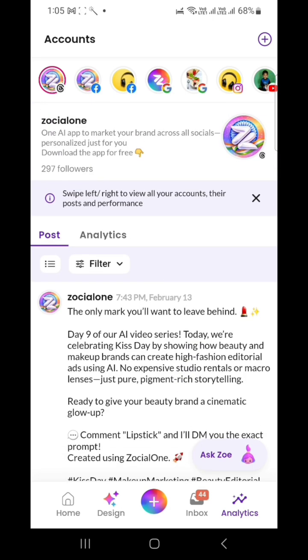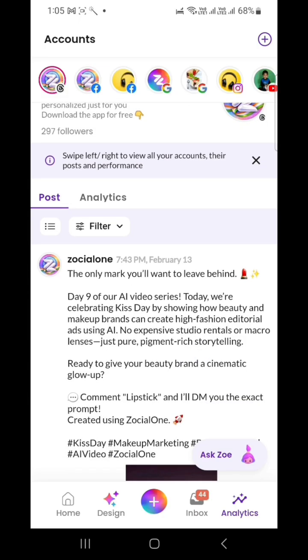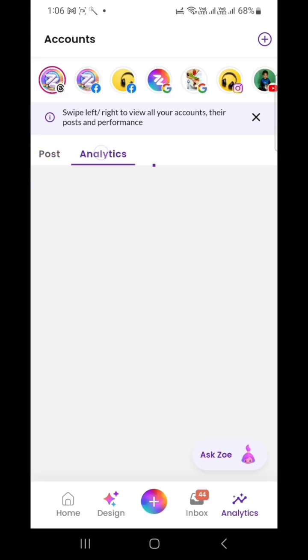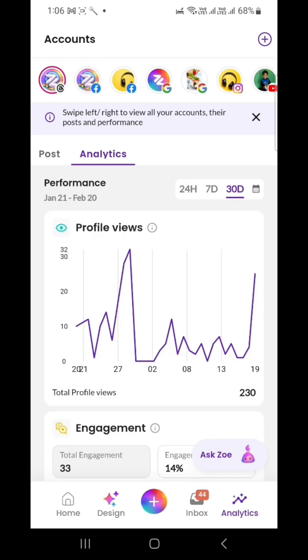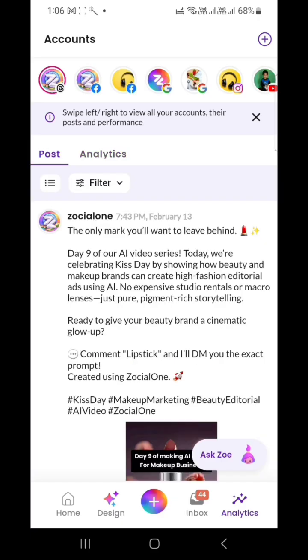For example, in this Threads, this is our Threads profile, with your basic account details: your profile picture, name, bio, and follower count. And below, you see there are two tabs. One is post and the other is analytics. Under the post tab, you will find all the posts that you have published on this specific page or account. And in the analytics tab, I can view all the analytics of this account. I will come back to this in a few minutes.